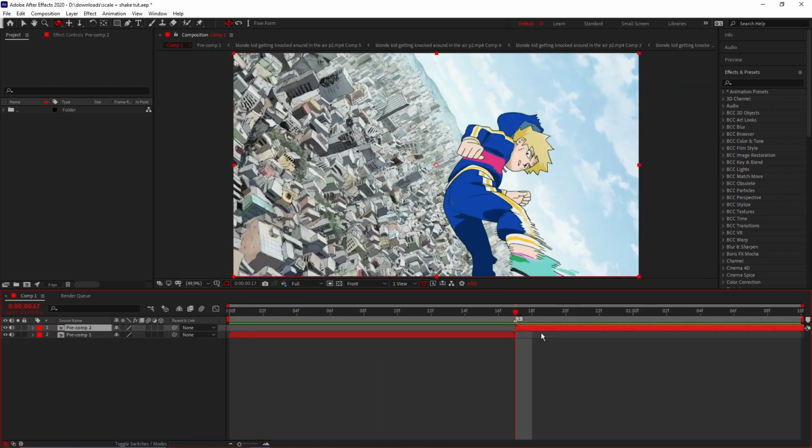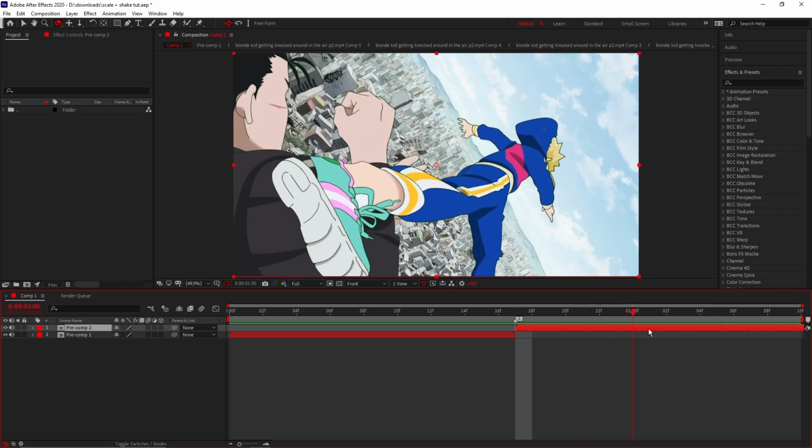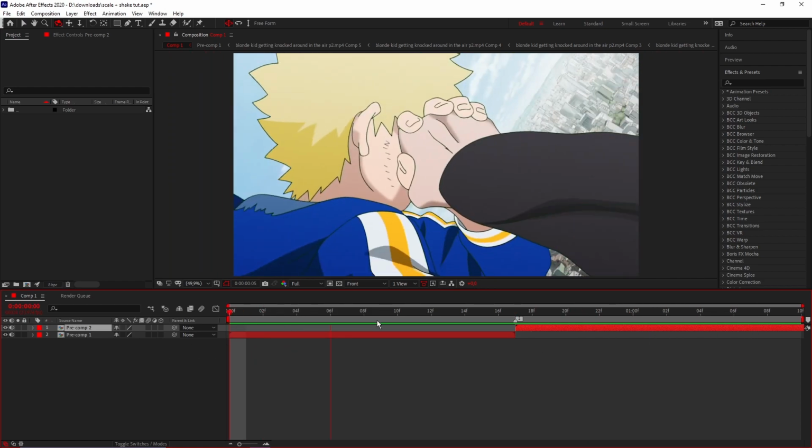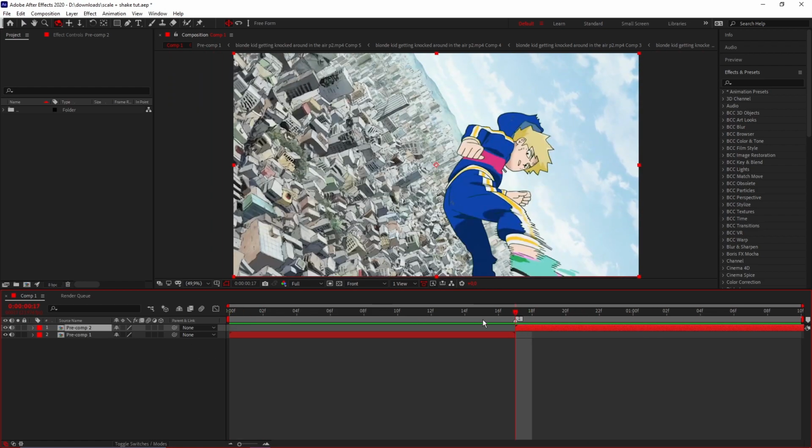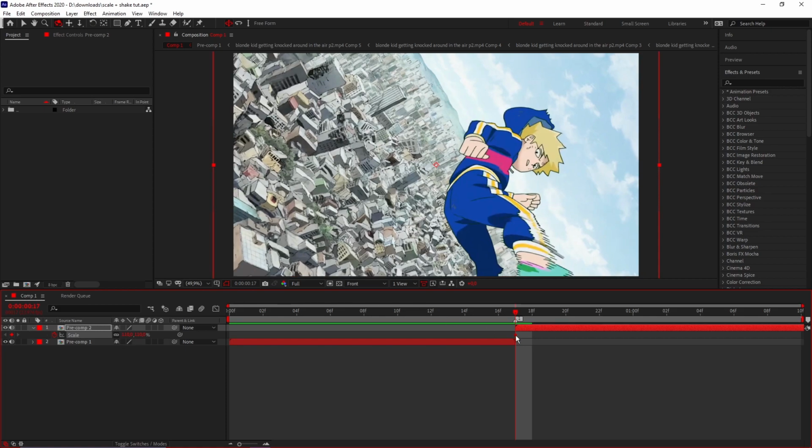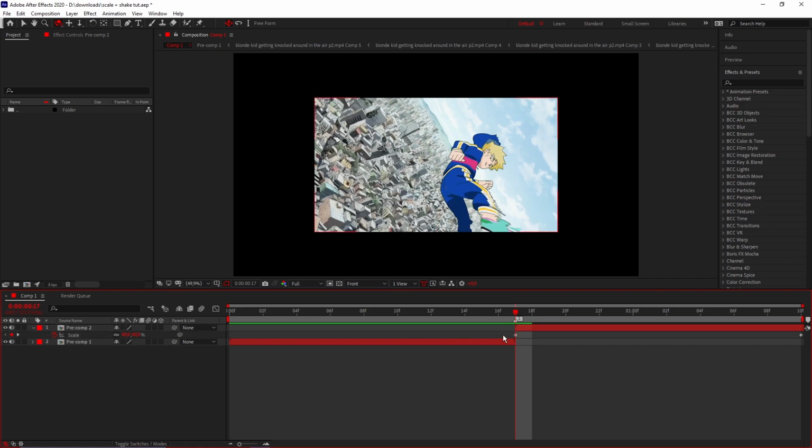Alright, so the next thing you want to do is scale in. We did a scale out over here, so we're gonna do a scale in over here. So press S on your keyboard to pull out the scale like we did before. Click on the stopwatch and then put the first value to 110 and drag that to the end, and then put it to like about 60. I think that should be fine.